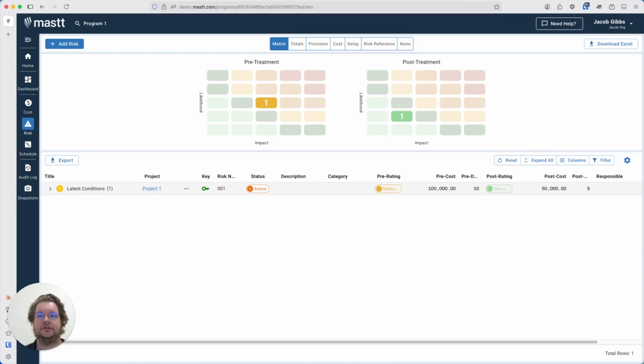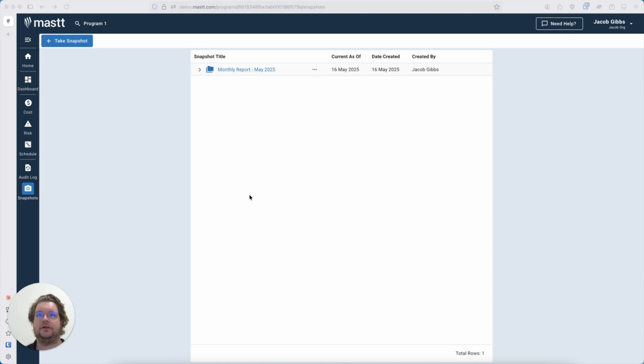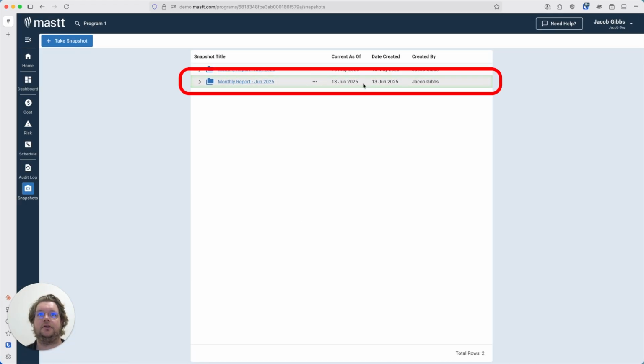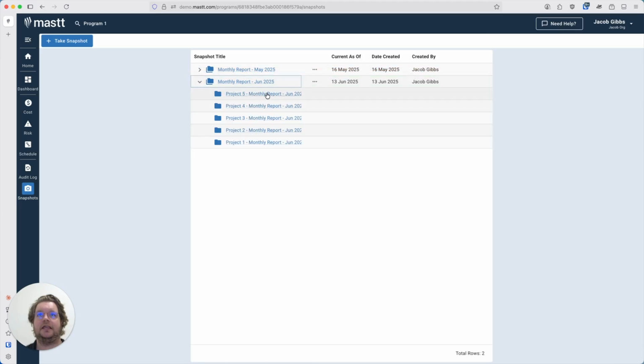One of the other things you can do is create snapshots at the program level. As mentioned in our previous video, you can create snapshots at a project level, which is great. But if you've got lots of projects, creating individual snapshots can take a bit of time. If you take a snapshot at the program level, just same as always, you have your program snapshot, but you also get individual project level snapshots for each of them, and it links them all together. So they're all linked for consistent reporting. Every single one of them has a snapshot taken at the exact same time.